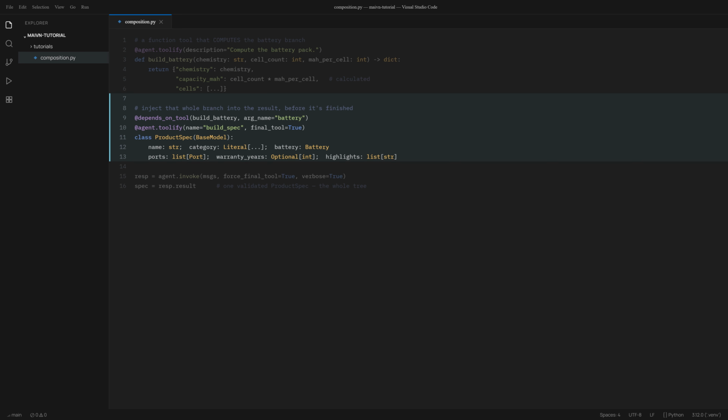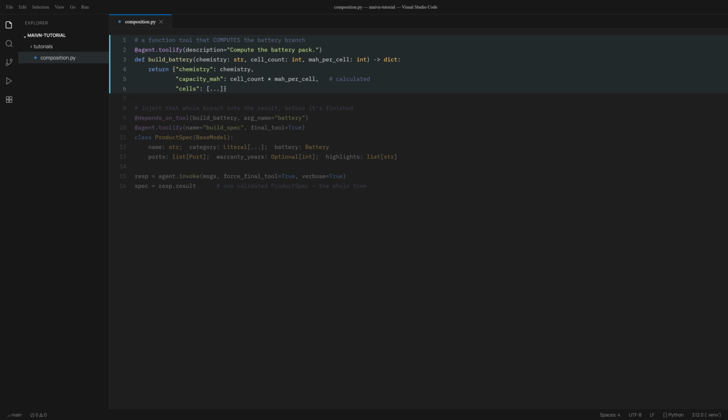Now, the top-level model. BuildSpec, marked final tool. So it's the agent's answer. It has the name, the category literal, the battery, a list of ports, an optional warranty, and the highlights. And here's the move. Above it, @depends_on tool build_battery, arg name battery.